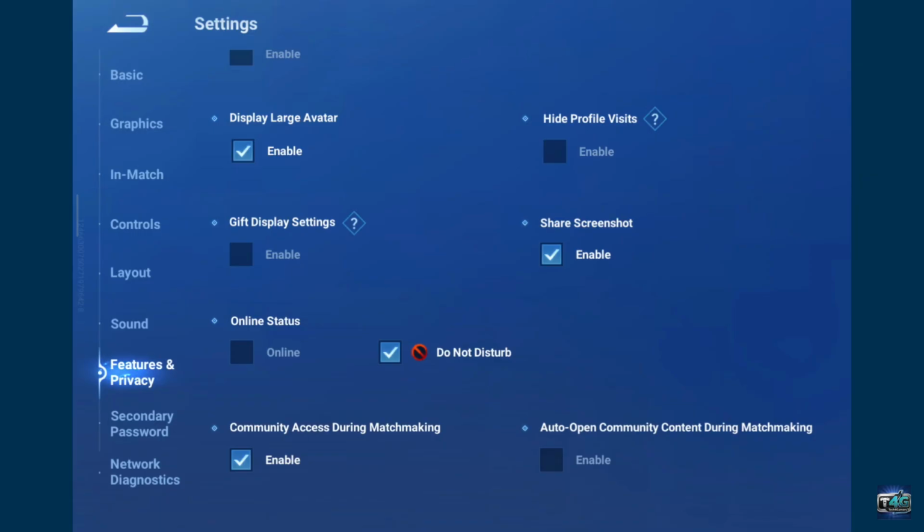That's it. Enabling Do Not Disturb for Honor of Kings helps you stay focused, avoid distractions, and enjoy a smoother gaming experience.